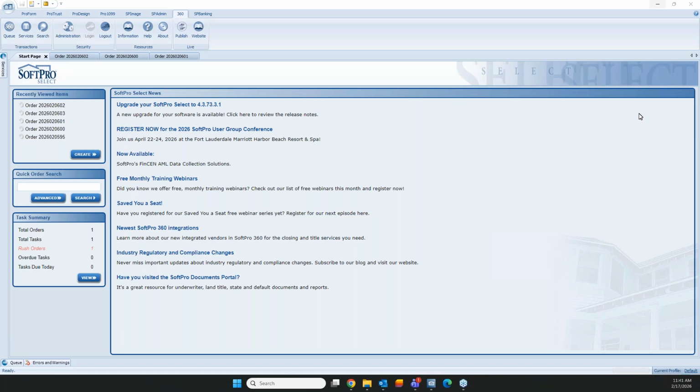What we're really talking about is the ability to solicit information from the buyer and the seller that is needed to report to FinCEN. There are several ways to do this, and we're going to highlight some of those tools just to set the stage.